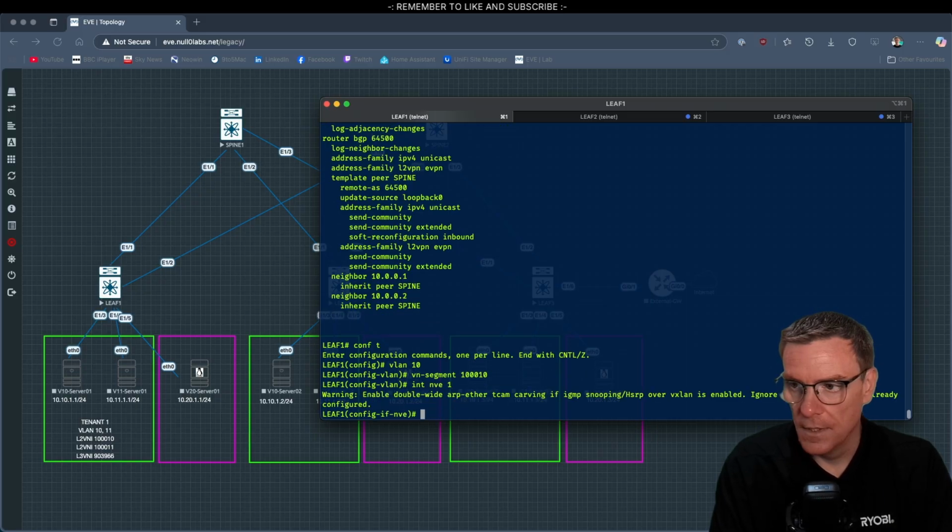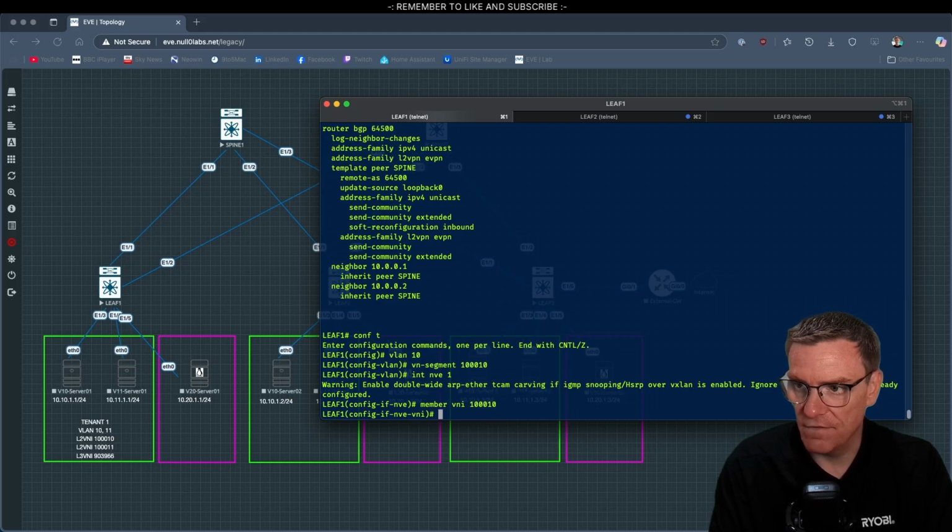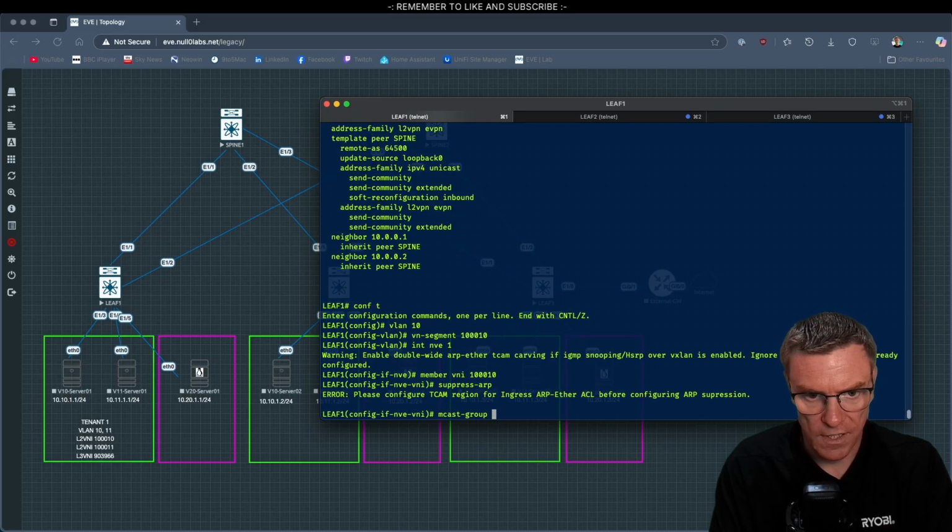10010. And then we're going to go to the interface NVE1. We will enable the ARP TCAM in a minute. So we're going to add VNI 10010. Basically, we're adding that VLAN. Suppress ARP. Give it a multicast group 224.1.1.10.